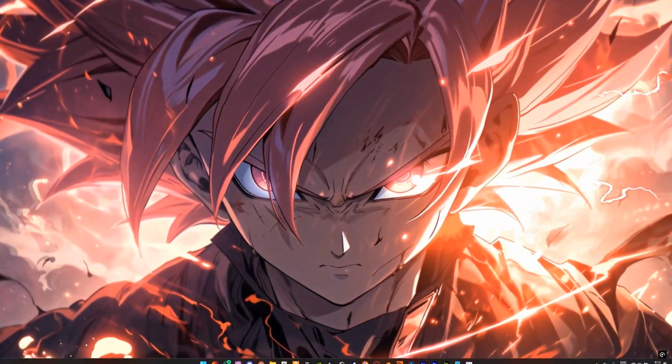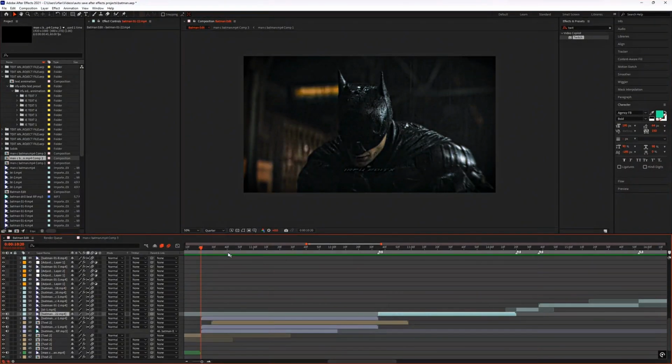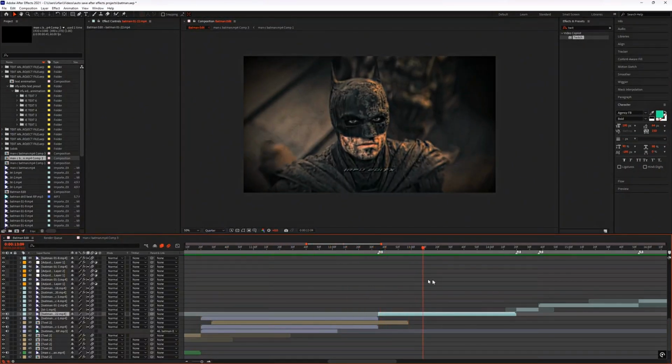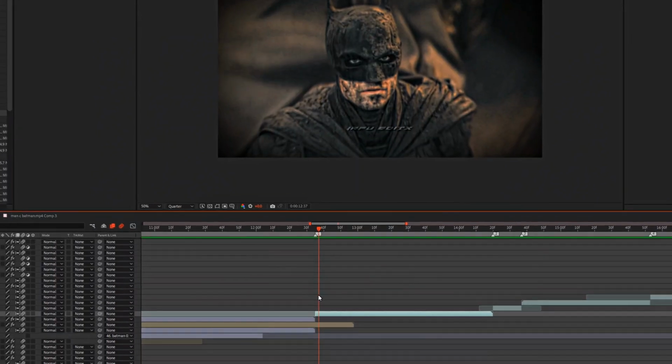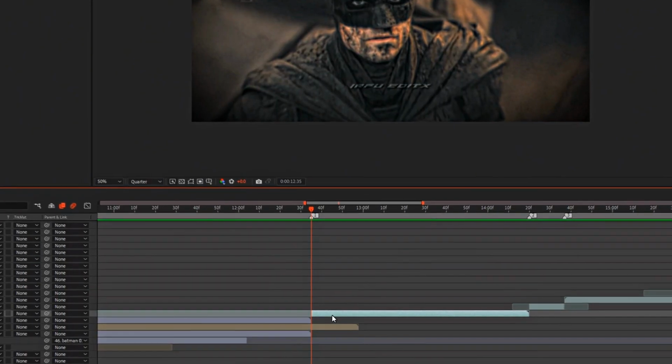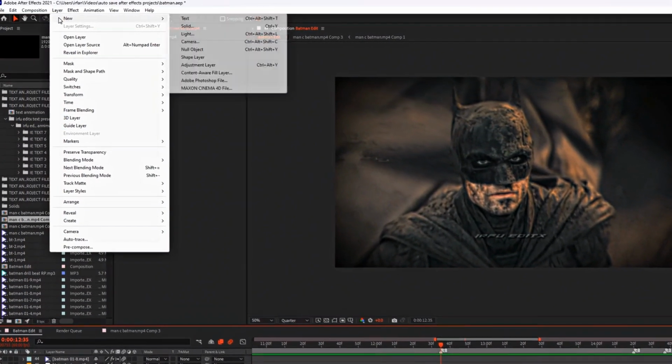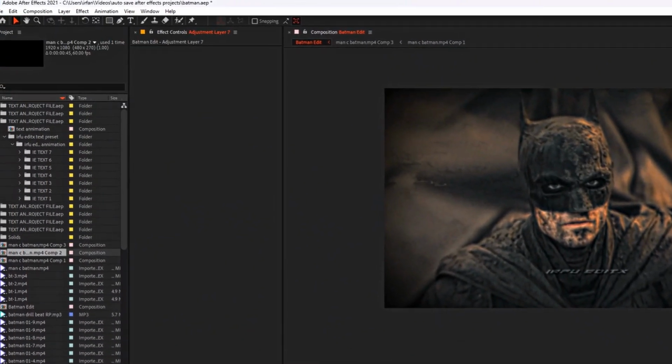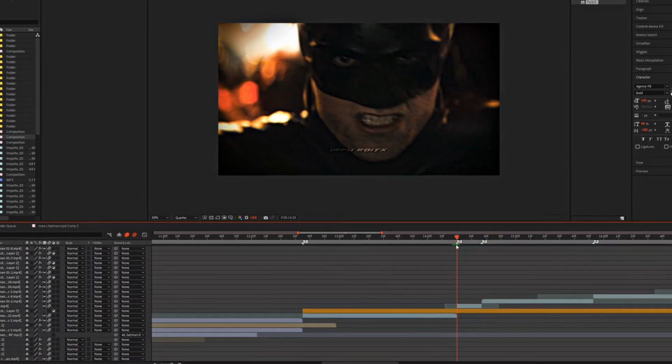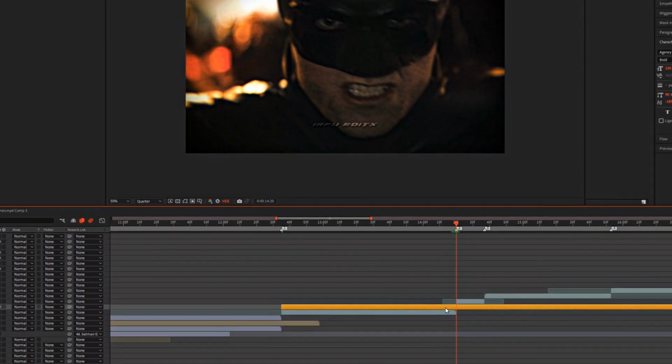Open After Effects and ready your clips and make sure they match the beats with perfect sync. Select the layer, create a new adjustment layer, and adjust the adjustment layer throughout the clip, whether it's 2 seconds or 5 seconds. You have to add the adjustment layer throughout the clip.